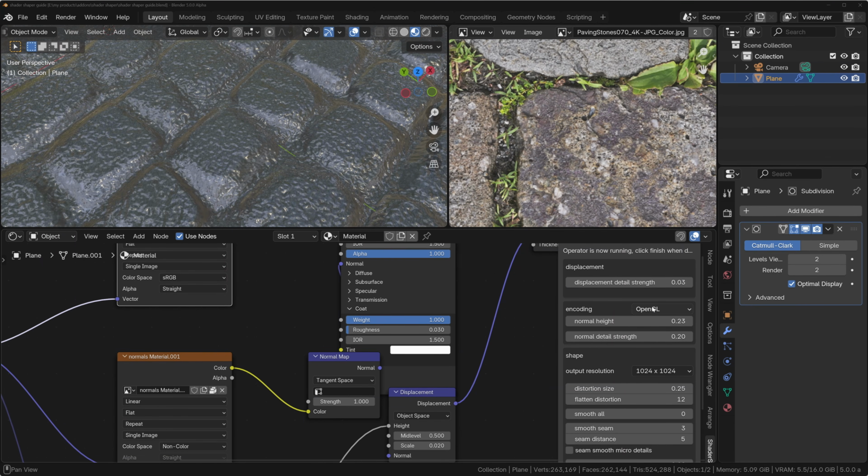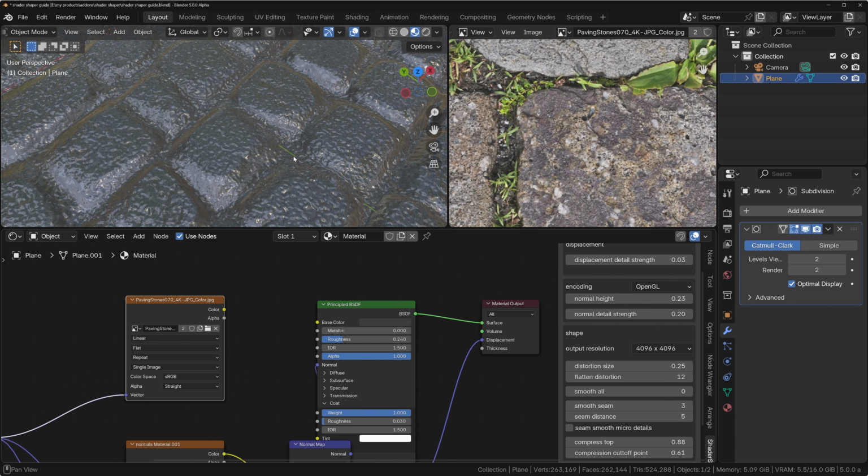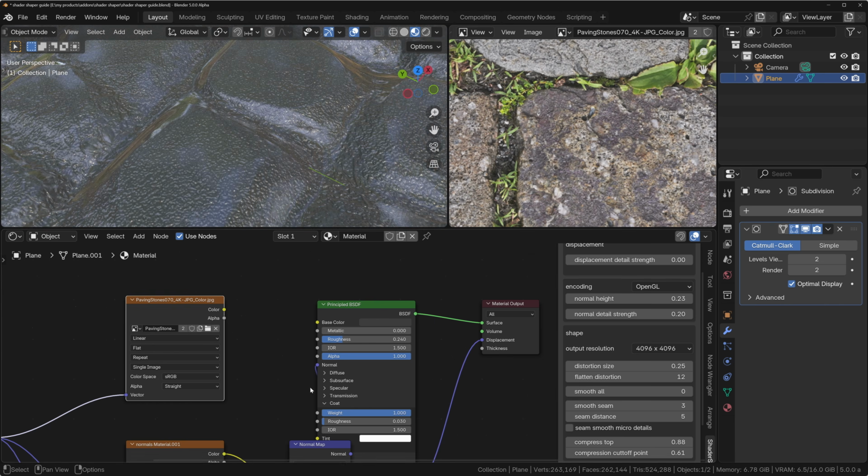And next up we've got the encoding format for the normals, so OpenGL or DirectX depending on what you're going to be generating these textures to be used in. So if you're using it in Blender you want OpenGL, Unreal I think is OpenGL, DirectX, Unity and various other 3D softwares. So choose whichever one you want, set your output resolution and make any final tweaks.